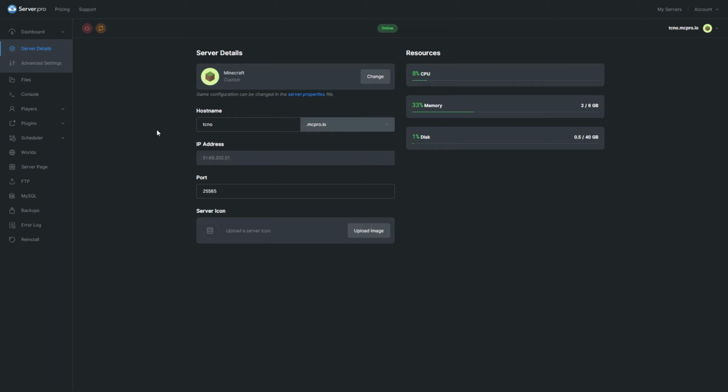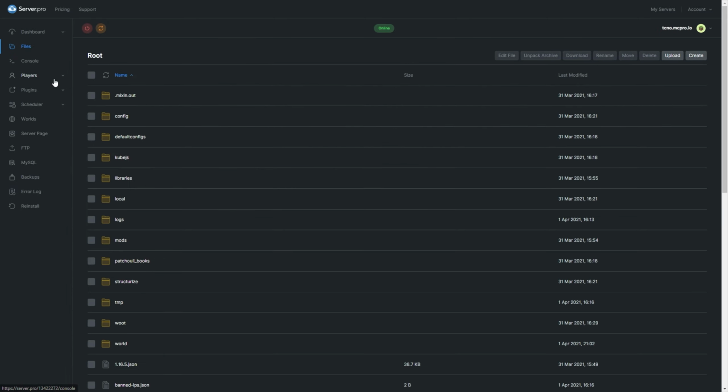Heading across to our Minecraft Server.pro panel, all that we have to do to get ready to upload our files is to go ahead and reset our server back to a vanilla version. Head across to the Files section, and if you'd like, make a backup of the world folder as we'll be clearing this. You can of course make backups of more folders if you have specific things on your server that you'd like to keep, as we'll be resetting the entire thing first.